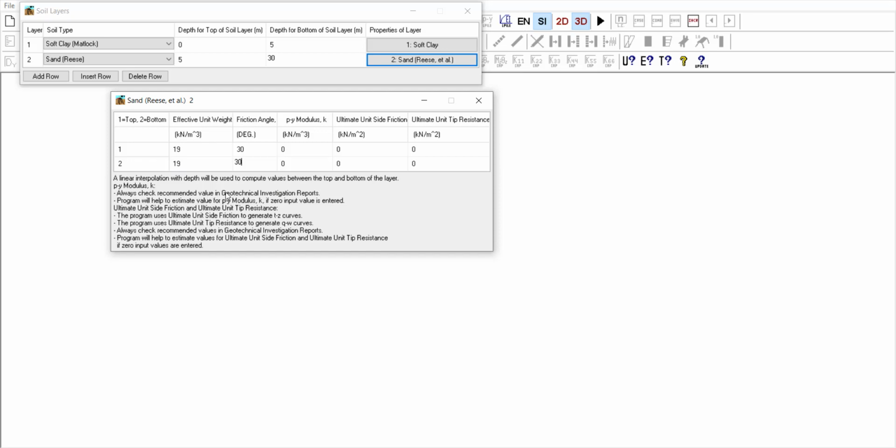So here it's saying that a linear interpolation will happen between the first two rows. Always check the recommended value from the geotechnical investigation to find the friction angle. Program will help you to identify K. K here can be identified according to some codes, or you have some test, and the ultimate unit skin friction tab, the program will use this value to identify. Always check the recommendation from the geotechnical report, and the program will help you to identify these values if left zero.